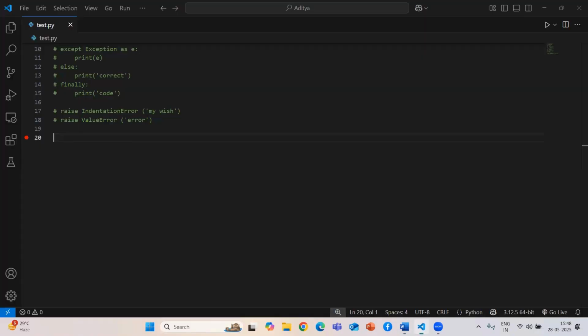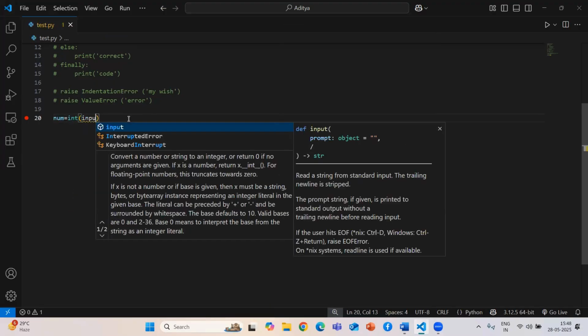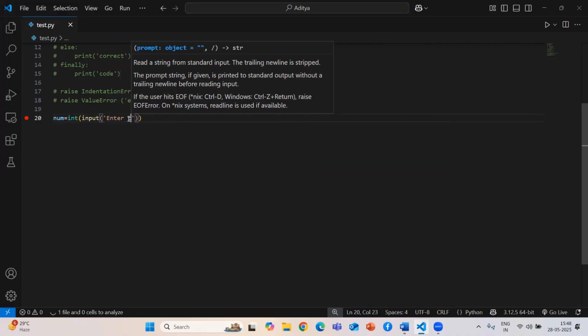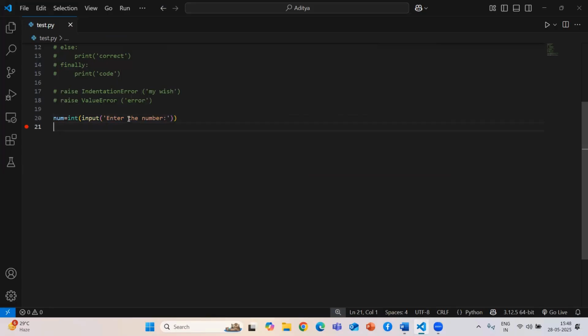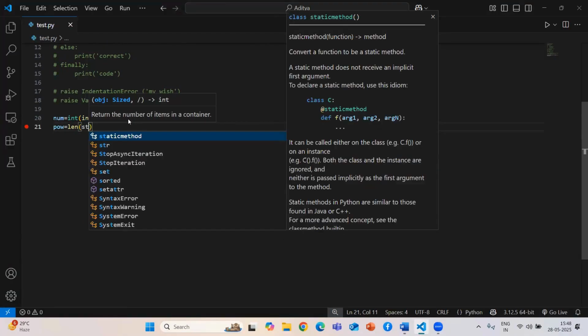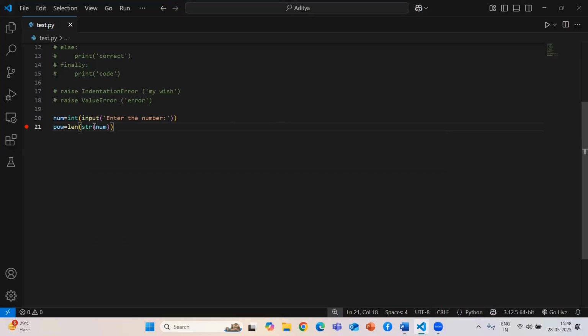If these two are equal, then we can say that this is an Armstrong number. Now we are doing this logic in our try except block. So I need to take the user input. Enter the number. We need to take the power with the help of length, so I need to convert the number into a string to find the length. Only with the help of the len keyword can we get the length.